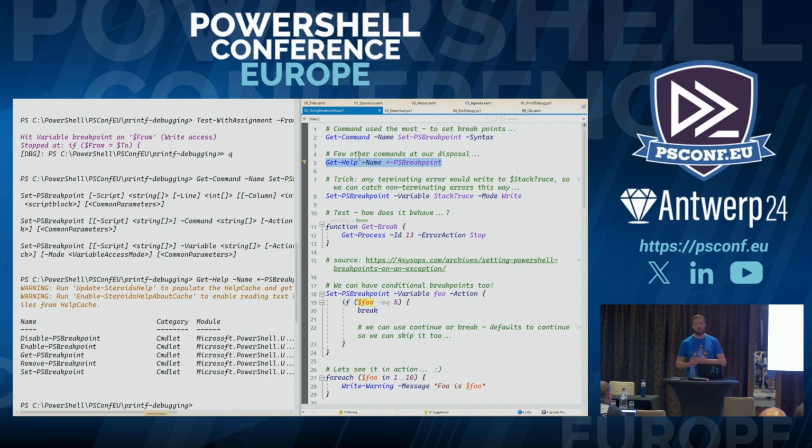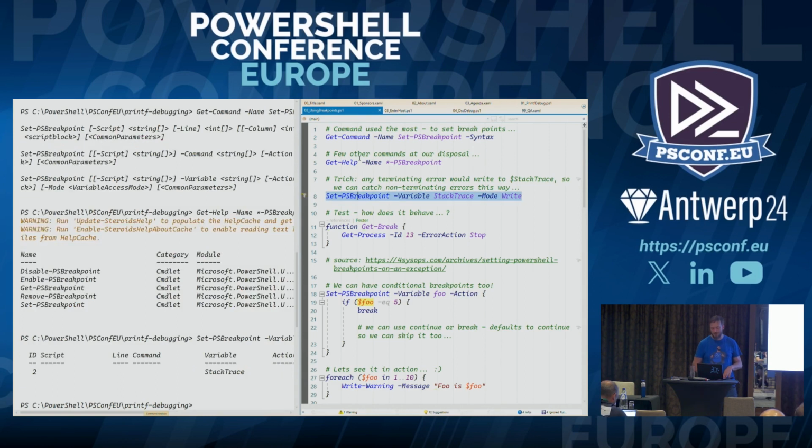PowerShell doesn't have this feature natively, but I found some hacks. It's not my hack, I'm not going to take credit for it, but so far it's working very well for me. And in the blog post, it says that it's actually not really working very well. So I suspect that they improved that in PowerShell 5.1 that I have, because that blog post is from 2017. I think it was still PowerShell 4 or 5. So what you can do is set a breakpoint on the stack trace variable with the mode write. So whenever the stack trace is being written to, you can put a breakpoint there.